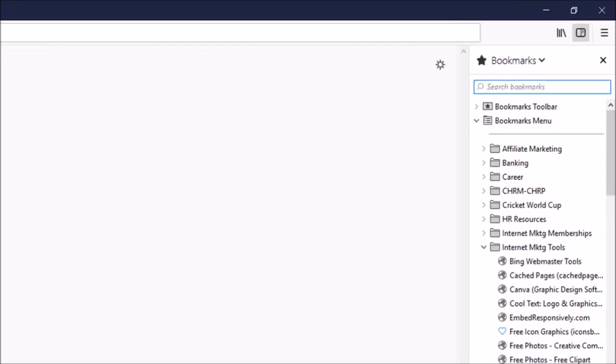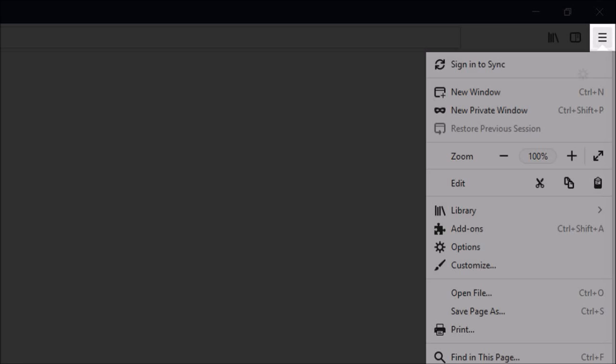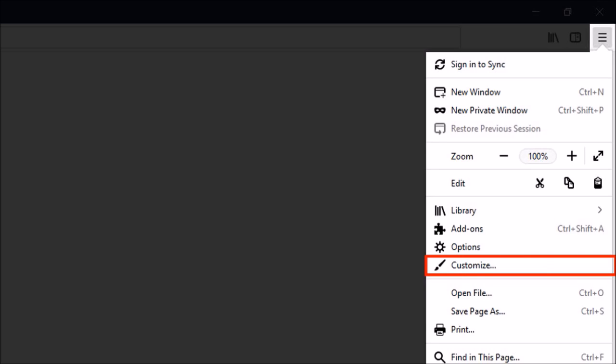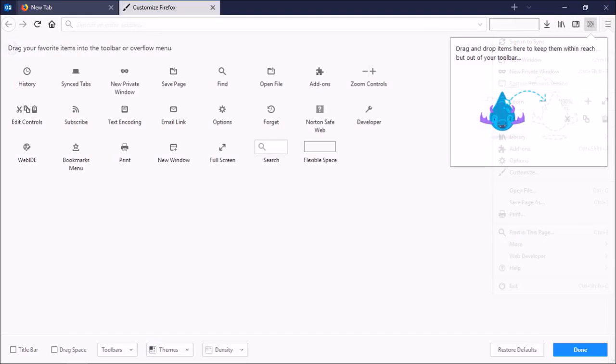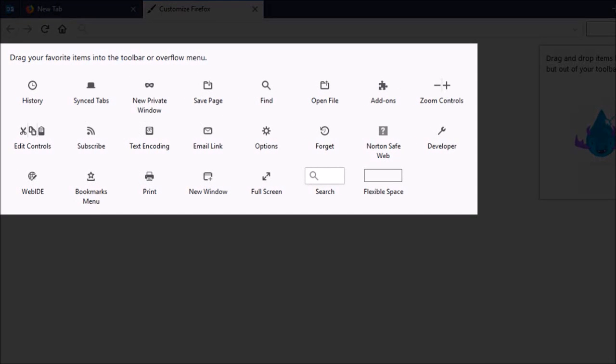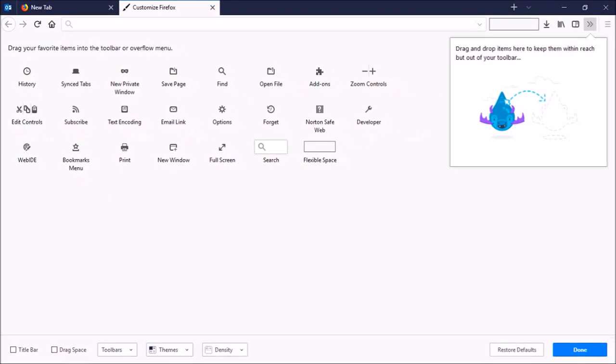First of all, instead of this bookmarks sidebar icon, I want to have my regular bookmarks icon. To do so, click on the menu icon in the top right corner and choose Customize. You will see all these icons in the Customize area. And here is the bookmarks menu icon. You can drag and drop the bookmarks icon in the toolbar like so.